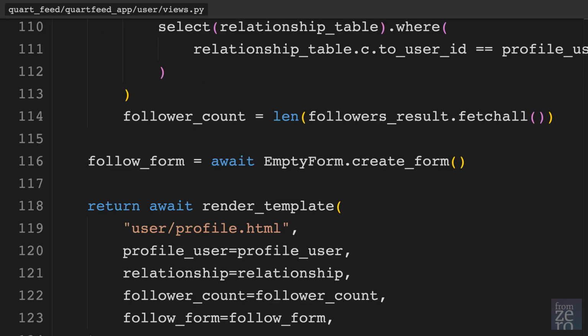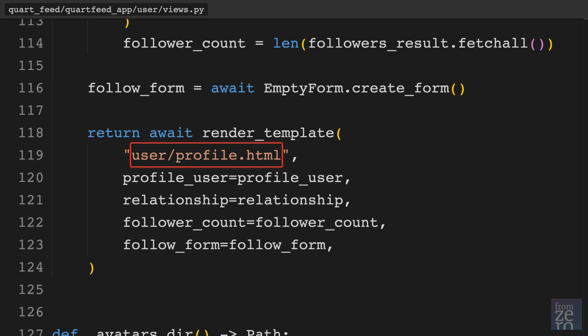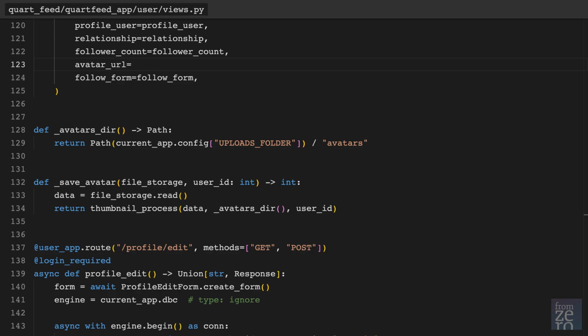The avatar is saved, but the profile page still doesn't show it. Back in user_views.py, the profile view needs to pass the avatar down to its template. We call the same image_url helper, this time with the profile owner's ID and image. No size argument, so it hands back the LG version, which is the 75 pixel one.